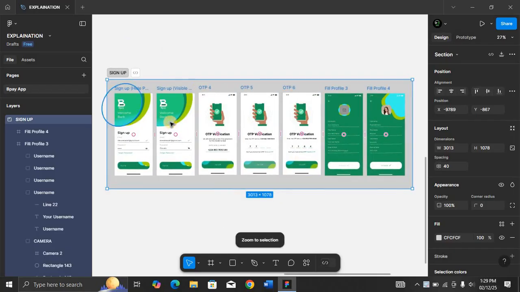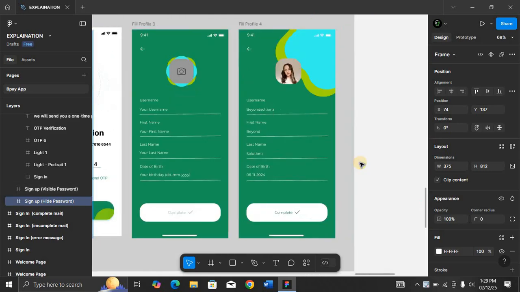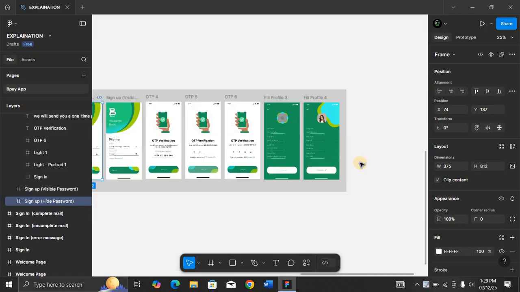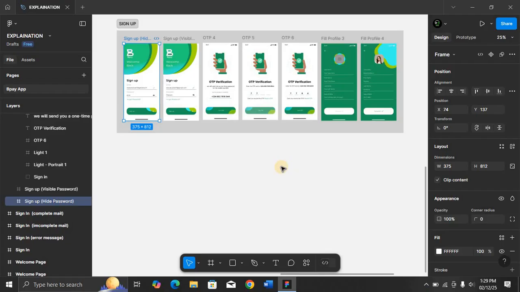So these are the number of screens that are needed. We need the sign up with hidden password, something like this, where the password will be hidden, and the one where the password will be visible, the OTP verification, and inputting details before we go into the application. So to be very fast, this is the first screen.